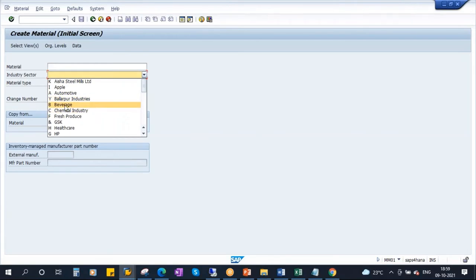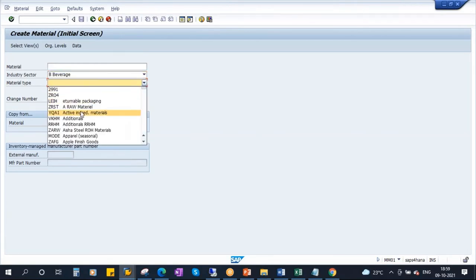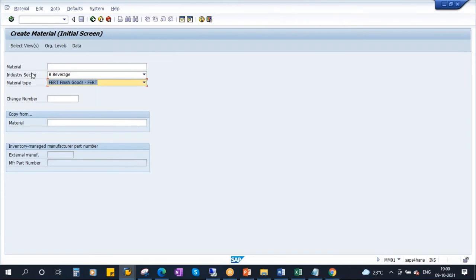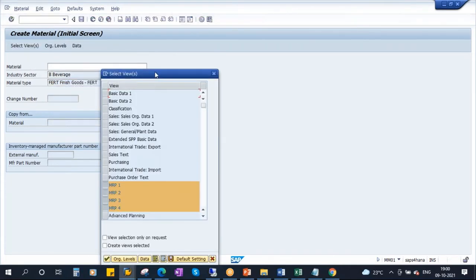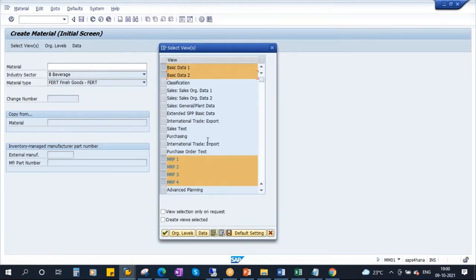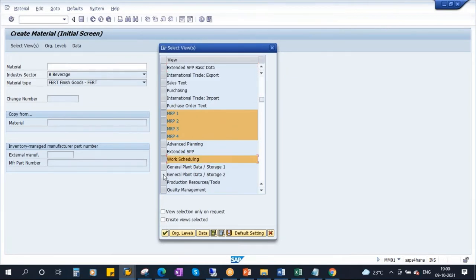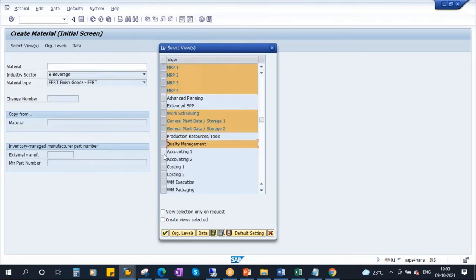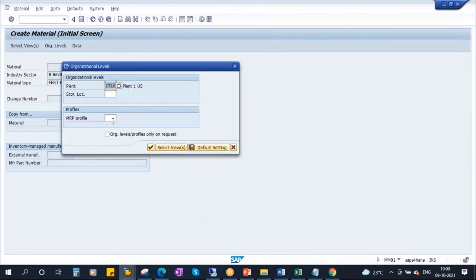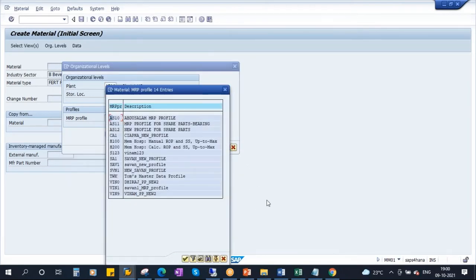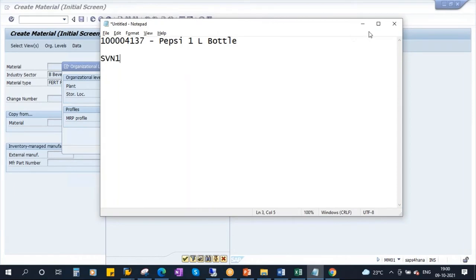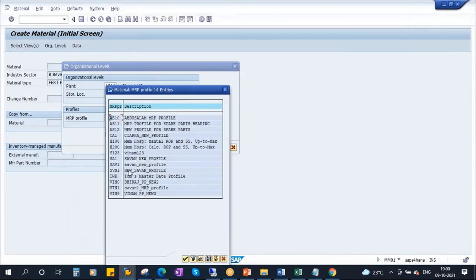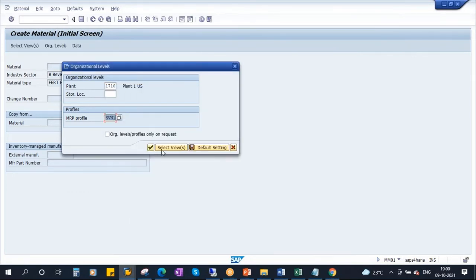Select industry sector, beverage, material type, FERT as usual. Okay, now select views again, select the views. Work scheduling, general plant data, storage 1 view, storage 2 view, accounting 1, accounting 2. Now continue. Now plant. Now here you see MRP profile is there. Now if you go to the list, the one which we just created, what is the one we created? SVN1. So here it is showing SVN1. Now select that, assign that.